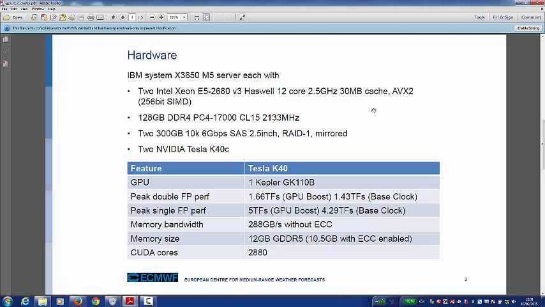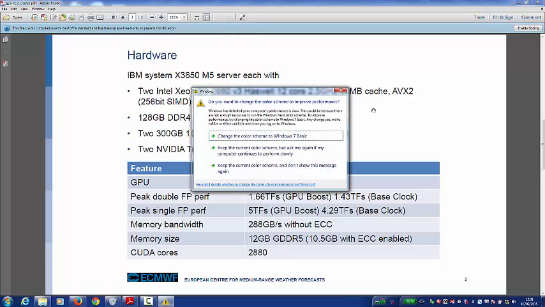So just some high-level information about that GPU. You can see the peak floating point performance for double and for single. There are 2 different modes, boost and base clock, which maybe Jeremy can say something about later.